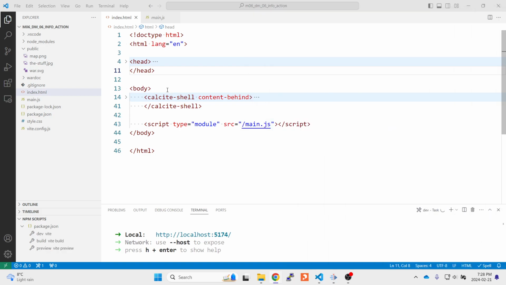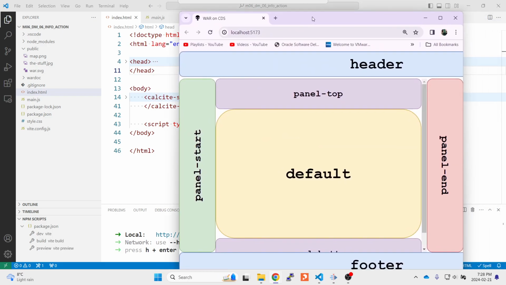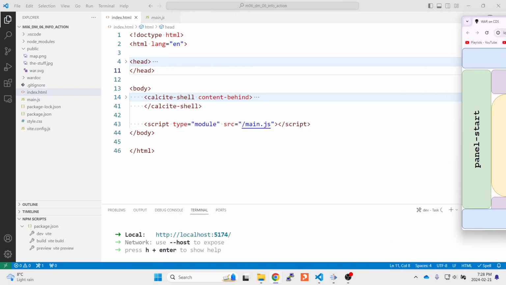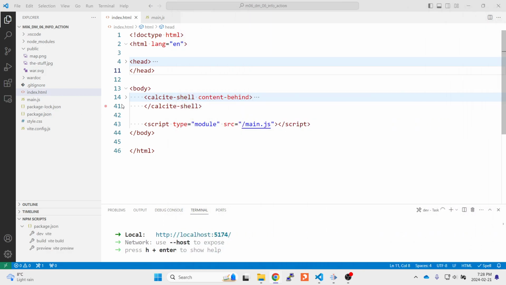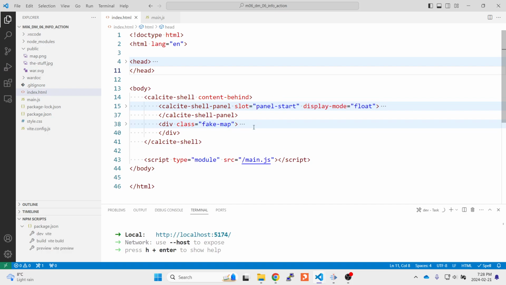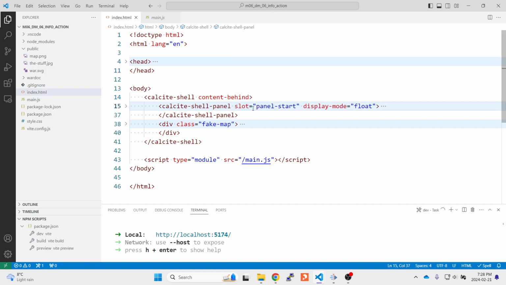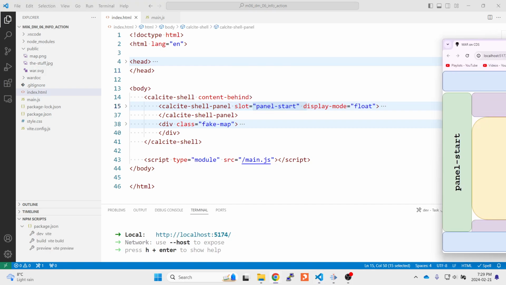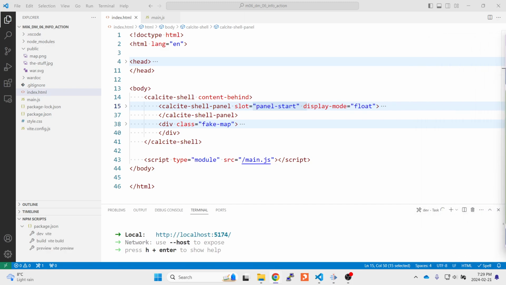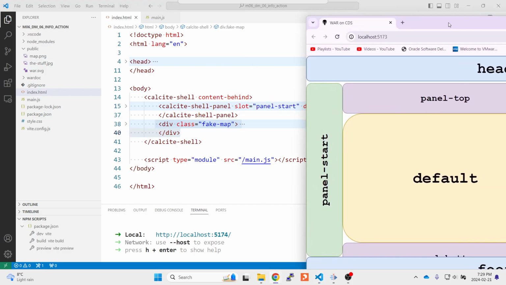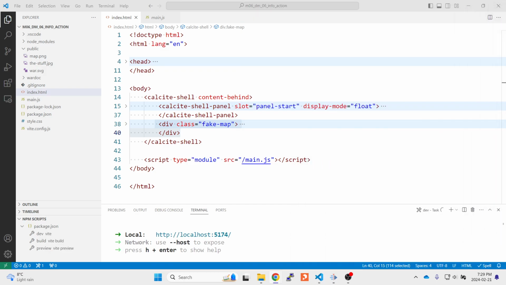So calcite-shell has these slots. I'll bring them on screen again, and then we make components and put them in those slots. If I expand calcite-shell here, we see that we have a calcite-shell-panel, and I'm putting it into the panel-start slot. That's where we're putting them. We also have this div called fake-map. We're not putting it anywhere, so by default it goes into the default area.